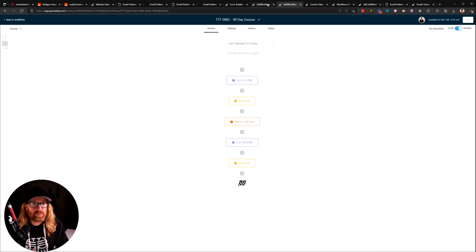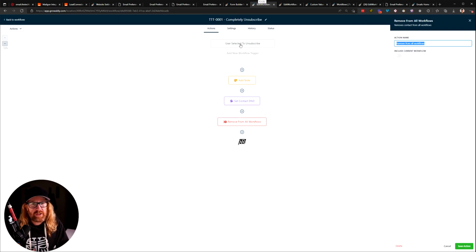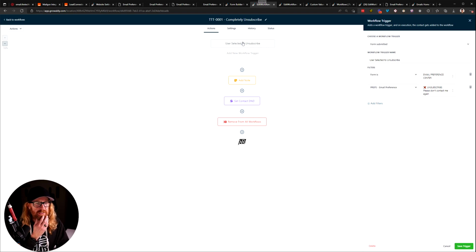And likewise with the other workflow in here, the trigger, which puts a person into an automation or a workflow, is that the form is the email preference center. The workflow trigger is form submitted, and the filter is that the form is the email preference center, and the option they chose in this particular case was "unsubscribe, please don't contact me again." And that's what put them in there.